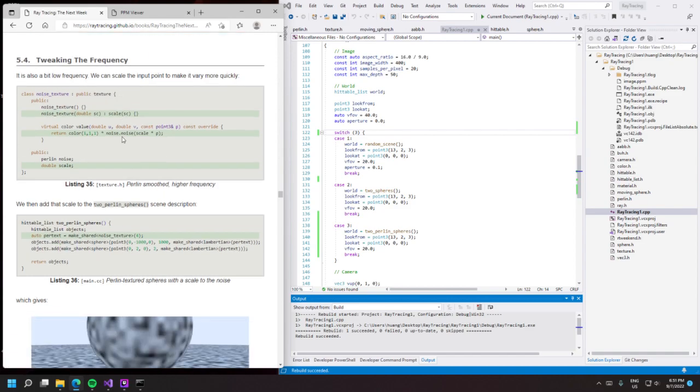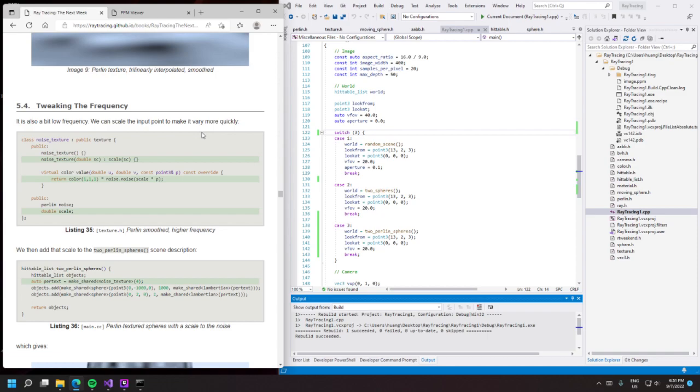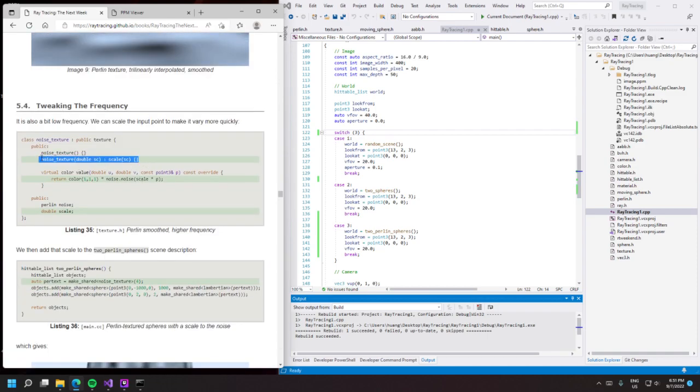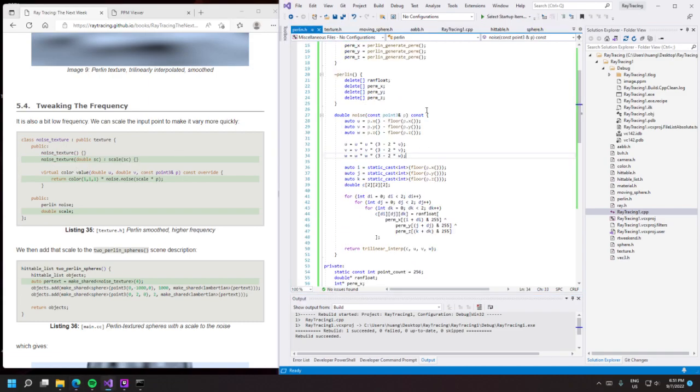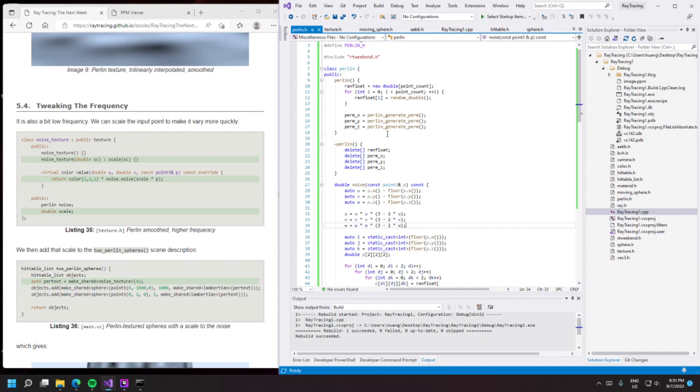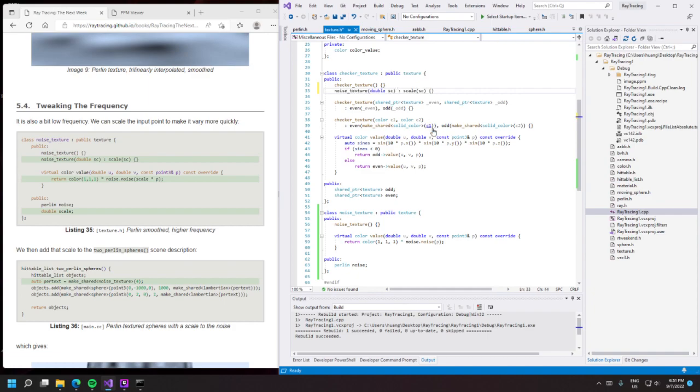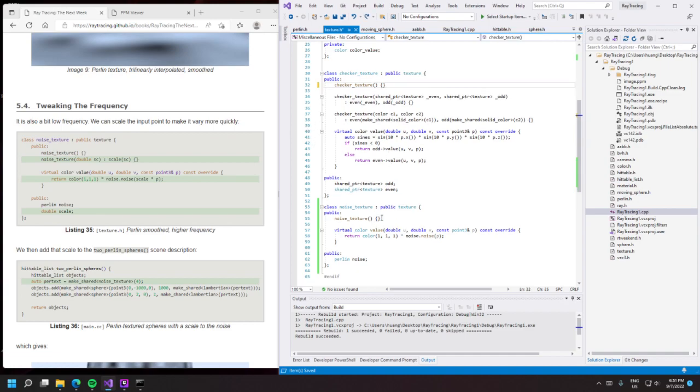It is also a bit low frequency. We can scale the input point to make it vary more quickly. Okay. So the noise structure can take another double parameter, like the smoothness. Oh, it's in texture, and here it can take this, and the color. Oh wait, this is not in the checker texture. It's in the noise texture.